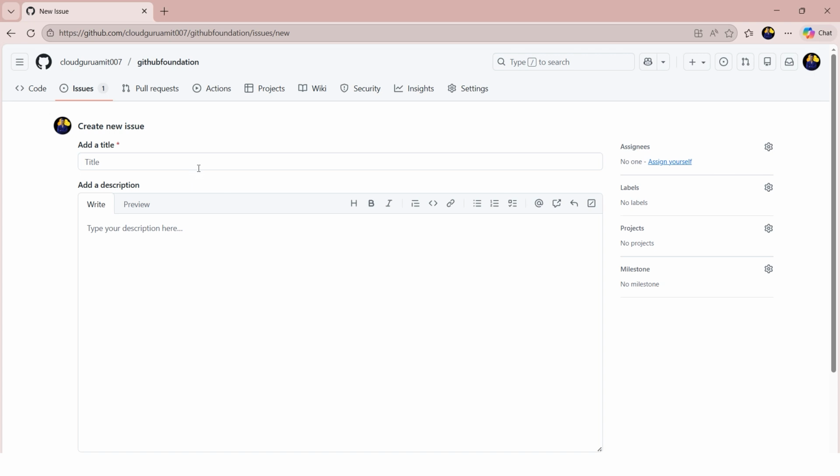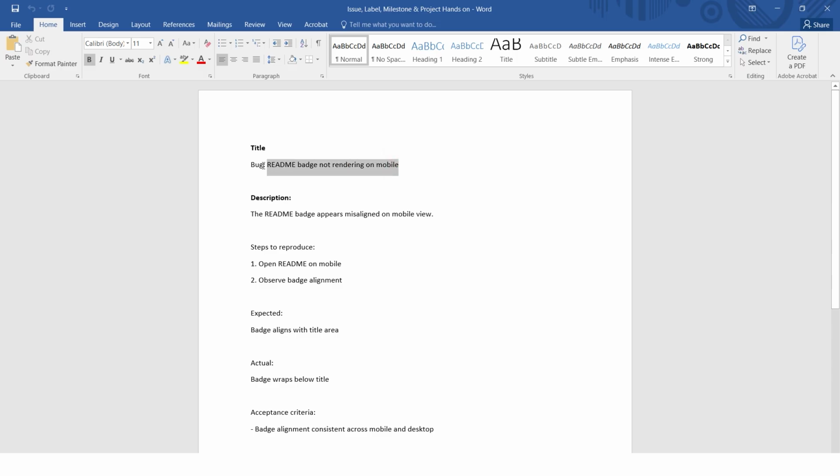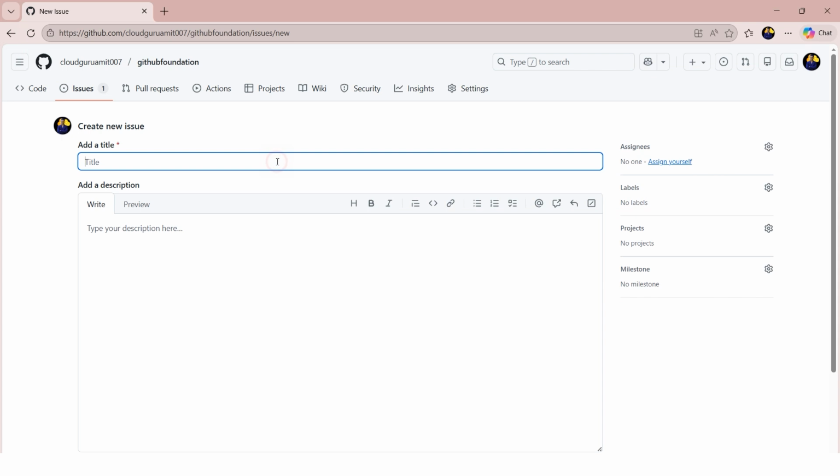So let's quickly give some title and description. I have already done the homework, so let me copy this. I'll paste this. Please make sure the title is loud and clear. Since I am creating a bug, I have mentioned bug here. It will give a clear idea to whoever is reading. It will give, at first glance, the preview that, okay, this is a bug and the readme badge is not rendering on the mobile, right?